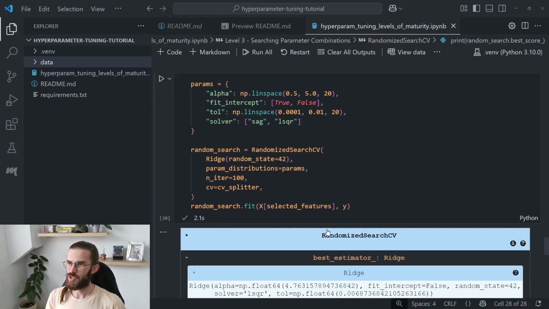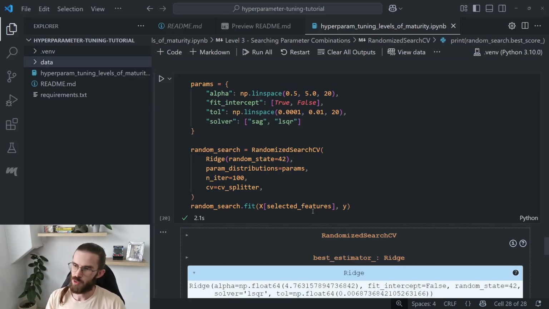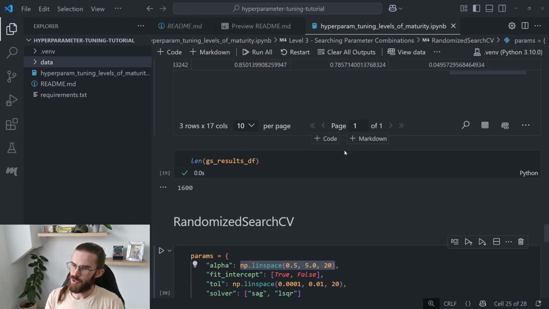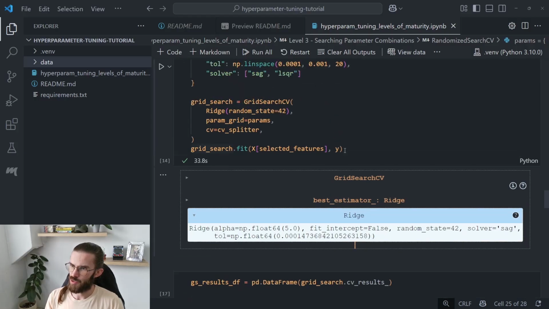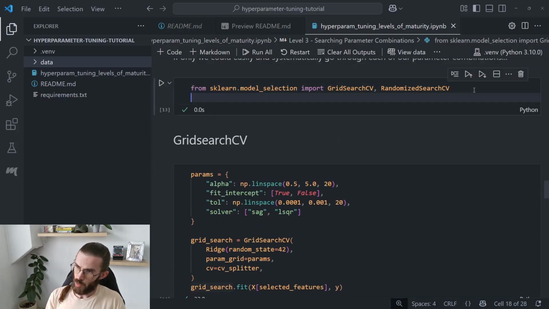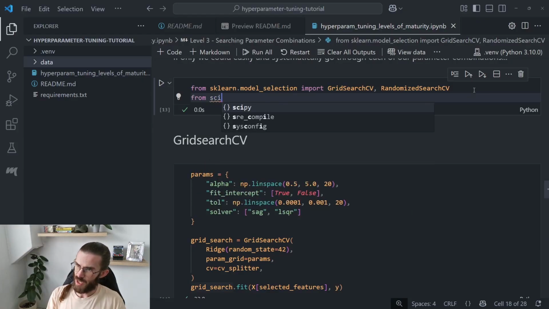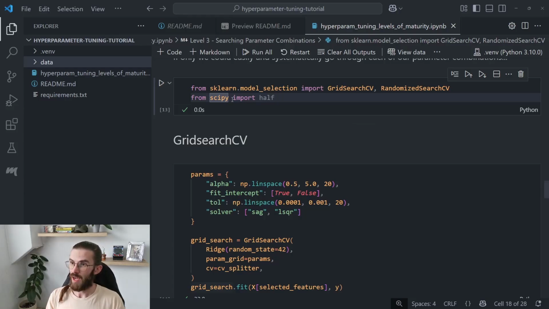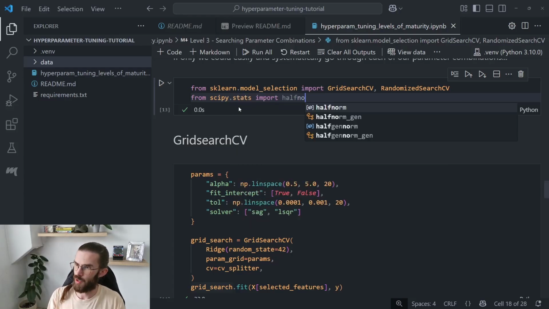The last thing I just want to demonstrate is that distribution point that I was talking about. Basically, instead of me having to list values, I can have a probability distribution that it will sample to get values out of. So let's do that. Let me go up to where I was doing my imports. And what we need is from scipy.stats import, I want the distribution halfnorm.